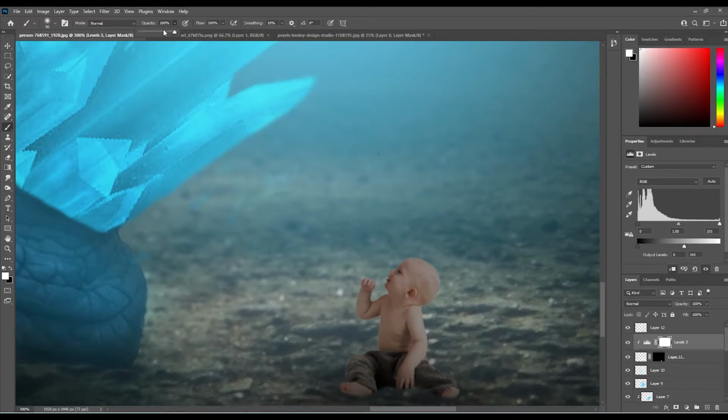Excuse me, I'm on white, I should be on black. Let me just adjust the opacity down a little bit as well. Change it to black. Let's just paint it around the edges of the baby where we feel like the light is going to hit them from the crystals.